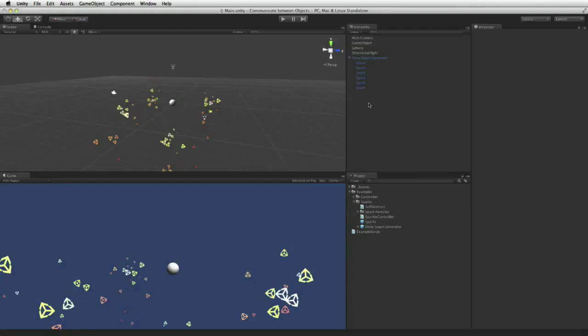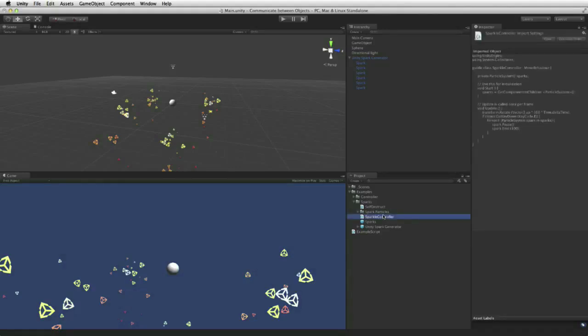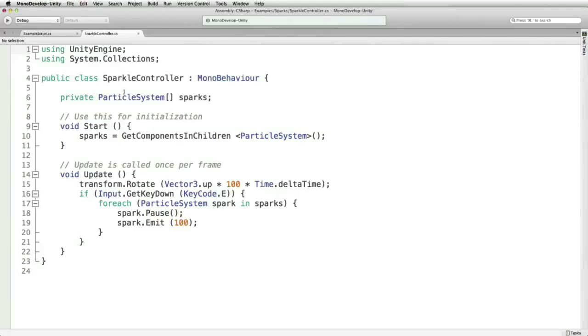And if I want to control all of them, I need to be able to reach out and grab all of the components in these children. So let's take a look at the Sparkle controller. We've got Sparkle controller, and it has a private array of sparks. These are particle systems called sparks.